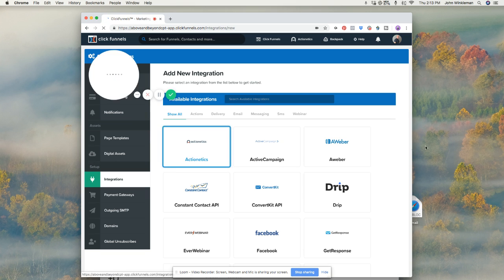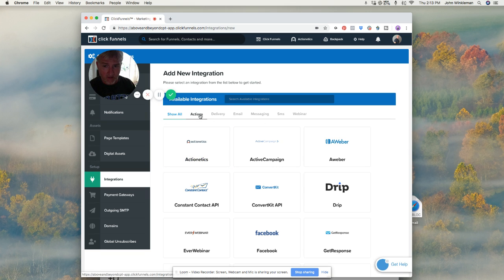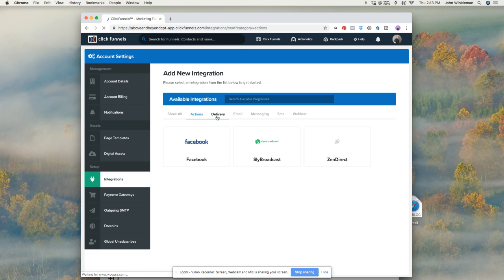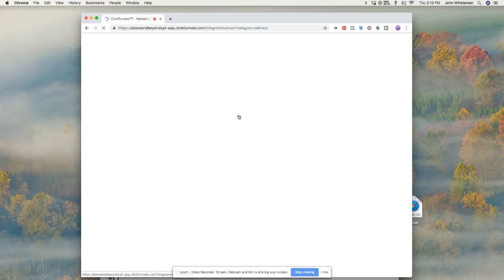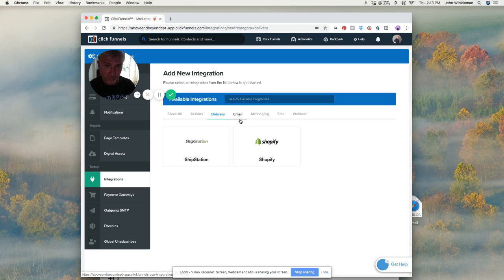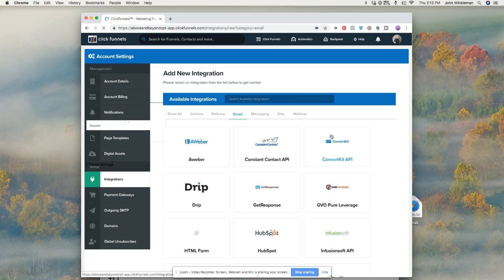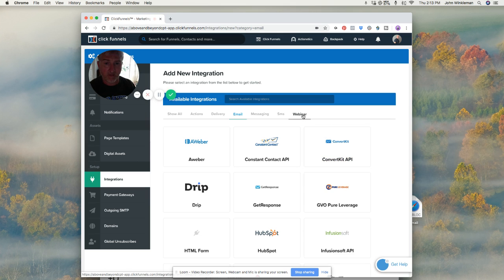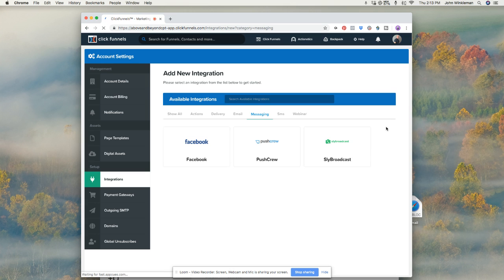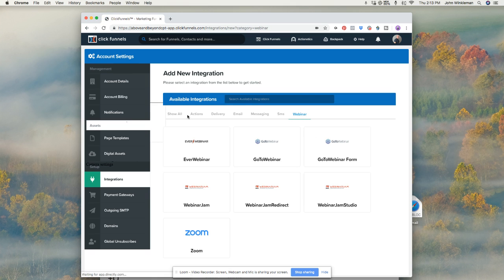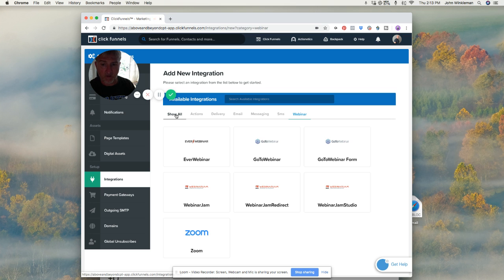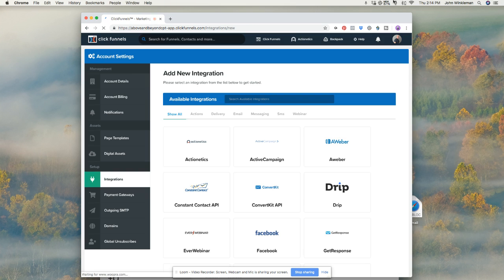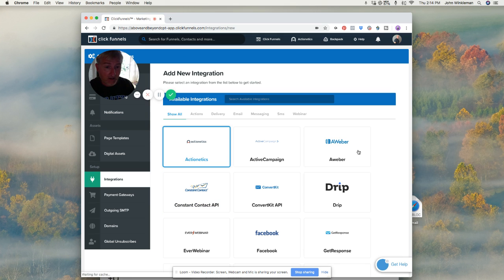So these are all the integrations that you can use. Actions, delivery, email. It's taking so long. So there's emails, SMS, messaging. So you can see there's just a ton of things here. If we go right here and want to show all, you see before there was just a few. So here, let's go down here. You can see all these email things here, right?